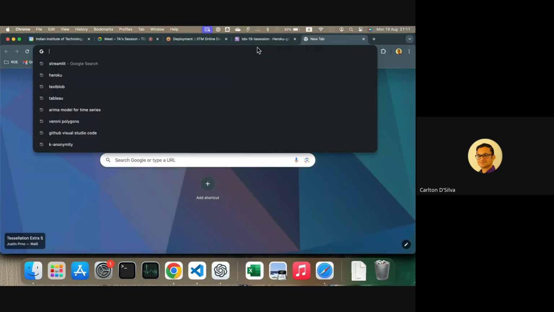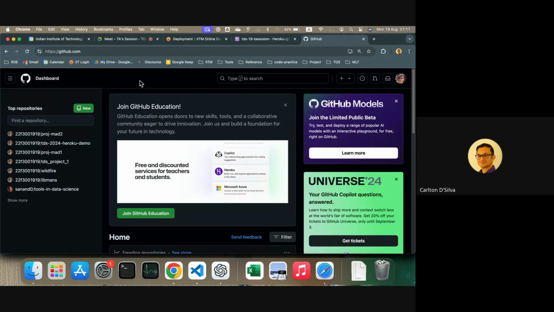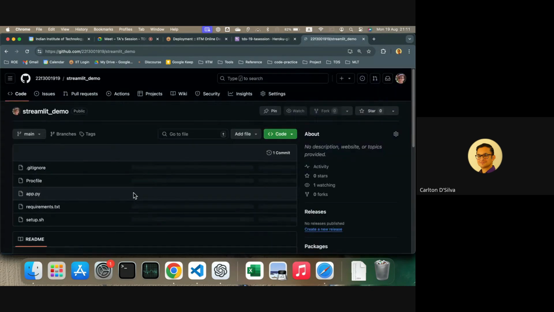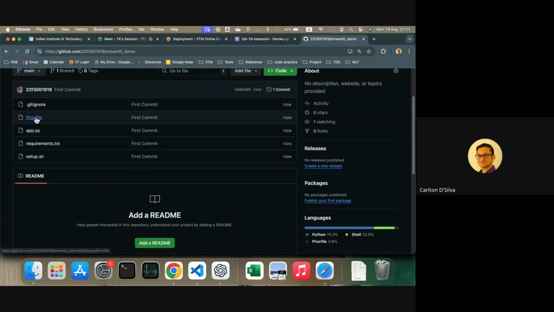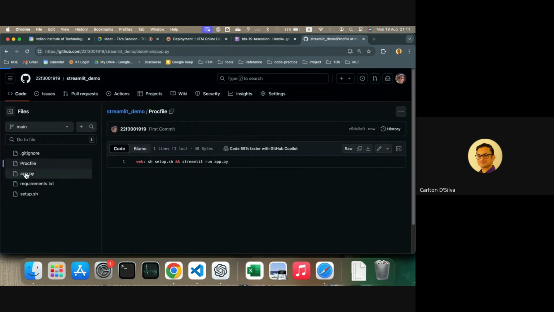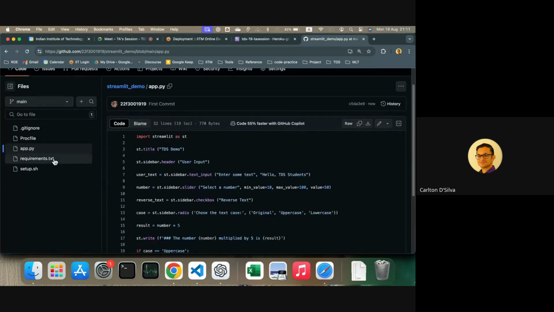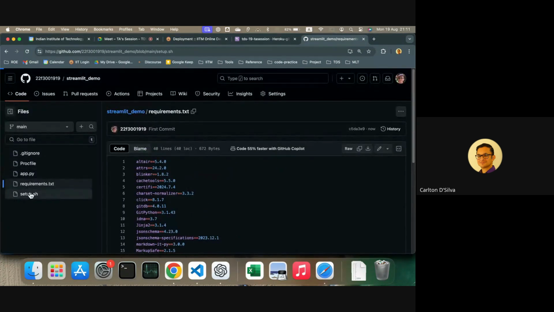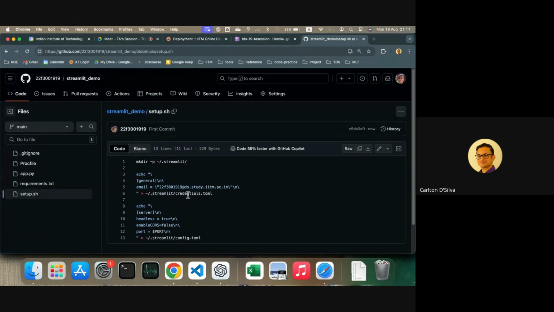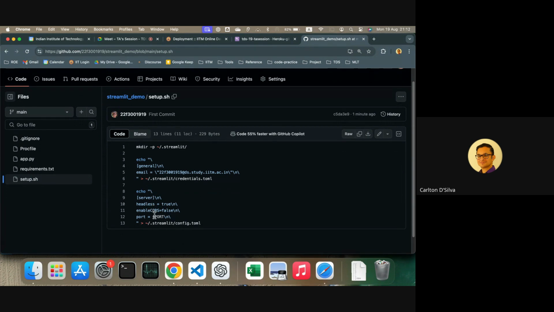Let's have a look on GitHub. Yeah, so here, streamlit-demo. All the files that we just worked on: the Procfile, the application we just created, requirements, and the setup. I hope I haven't made any typos in there. Just double check. Sure, it's all correct. Looks fine. I think this is okay. Yeah, we'll find out.